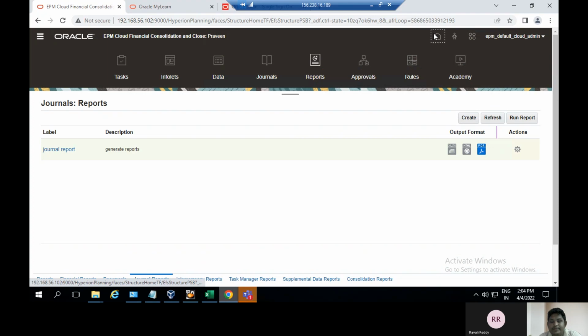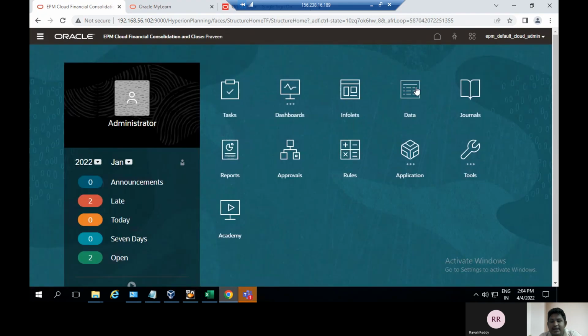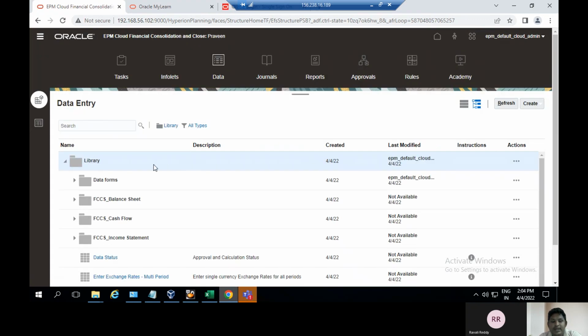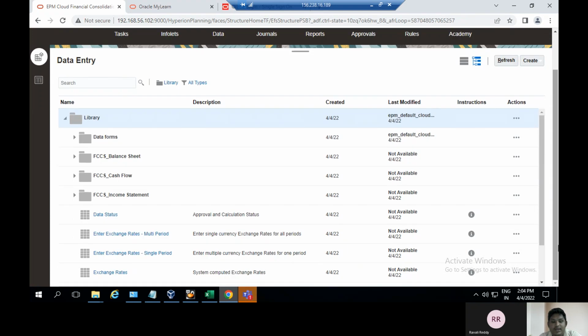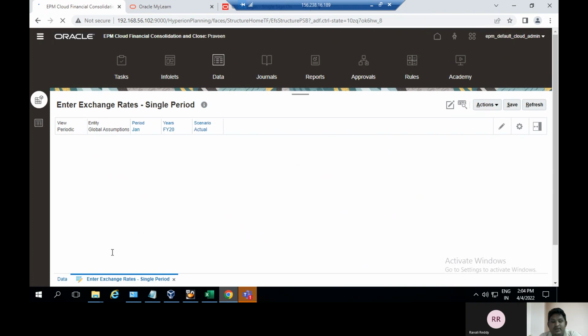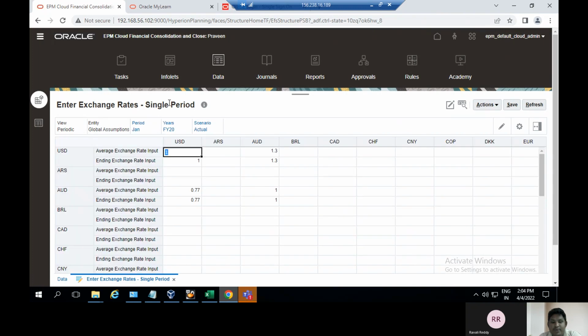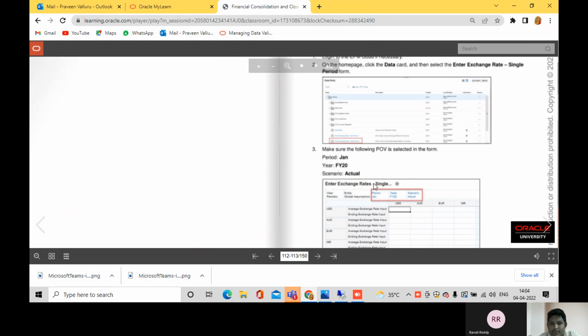Okay, I will go to the application and click on the home screen. Here the Data card appears, and I click on it. Here is the single period form for entering the exchange rates. Click on Single Period, and it opens. The year is FY20 and the period is January. Make sure in the POV selection that the period is January, the year is FY20, and the scenario is Actual.